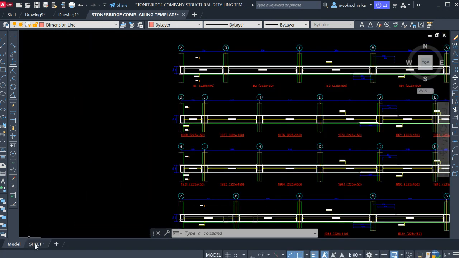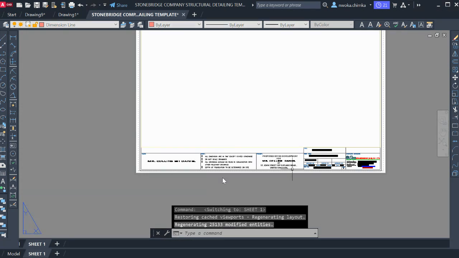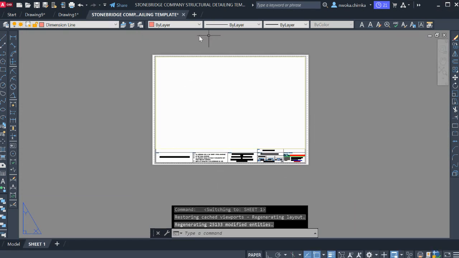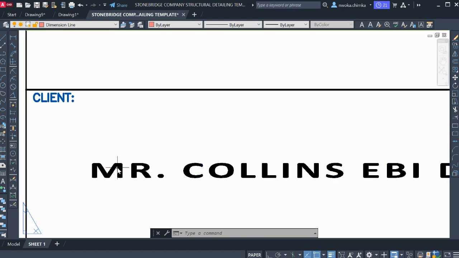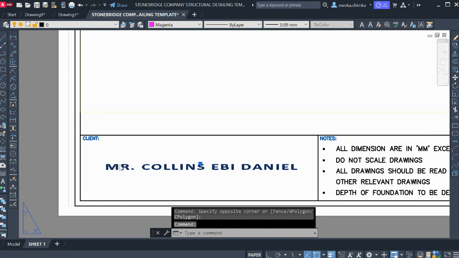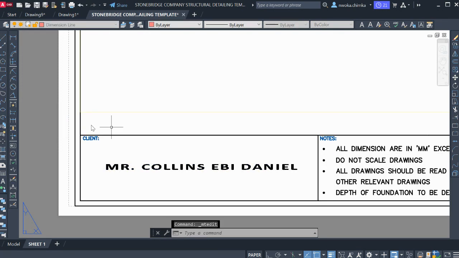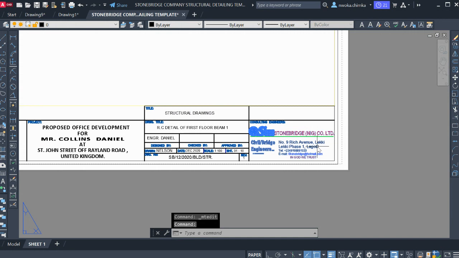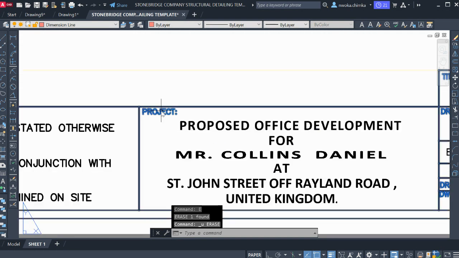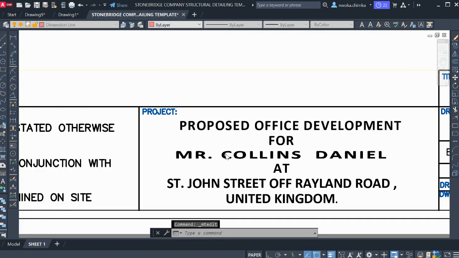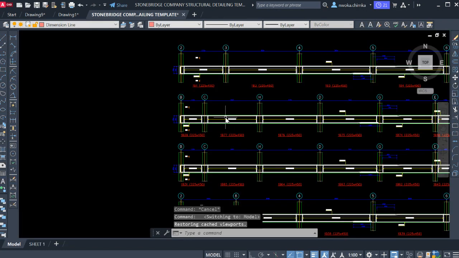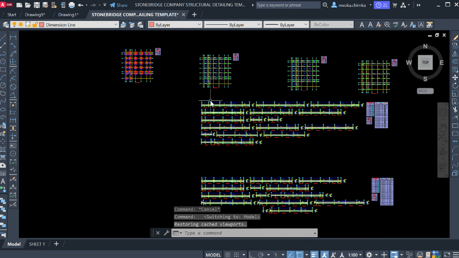Also, if you check on this back sheet, it gives you a proper A3 size paper and a well detailed title block, where all you do is change the name of your client. Just change the name of your client right here and input your own client's name, and also change the logo. If you have your own logo, you just remove the logo and paste your own logo in here. But for now, we will be using the Stonebridge logo. You can also change the project name. You can change this and input yours. So right now, we go back to our model view to begin our structural detailing.